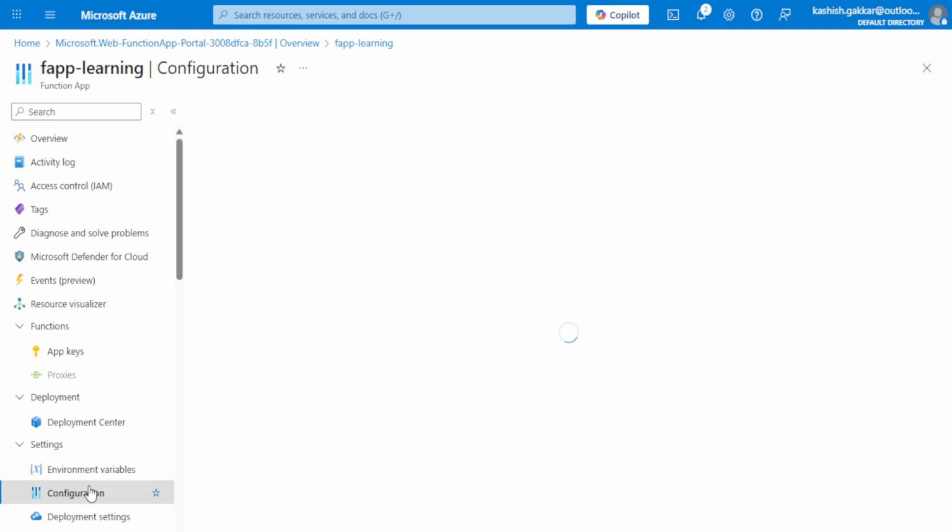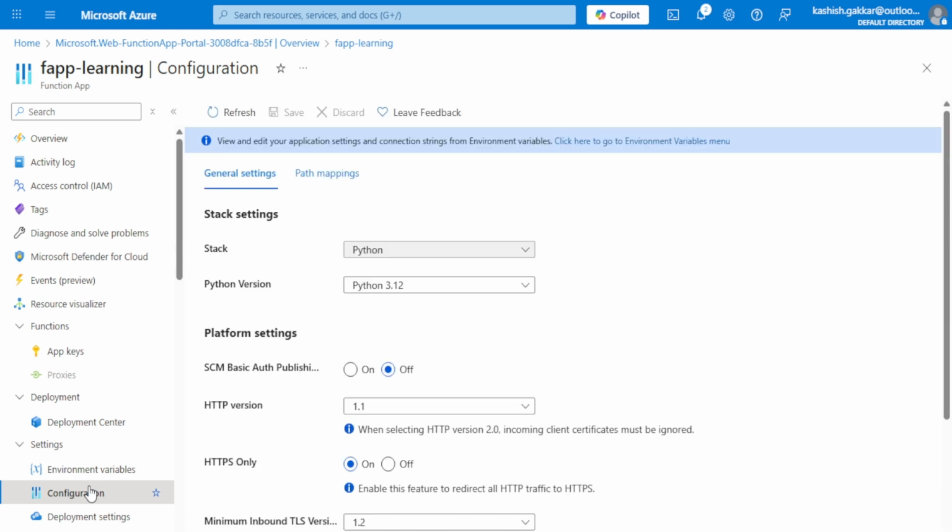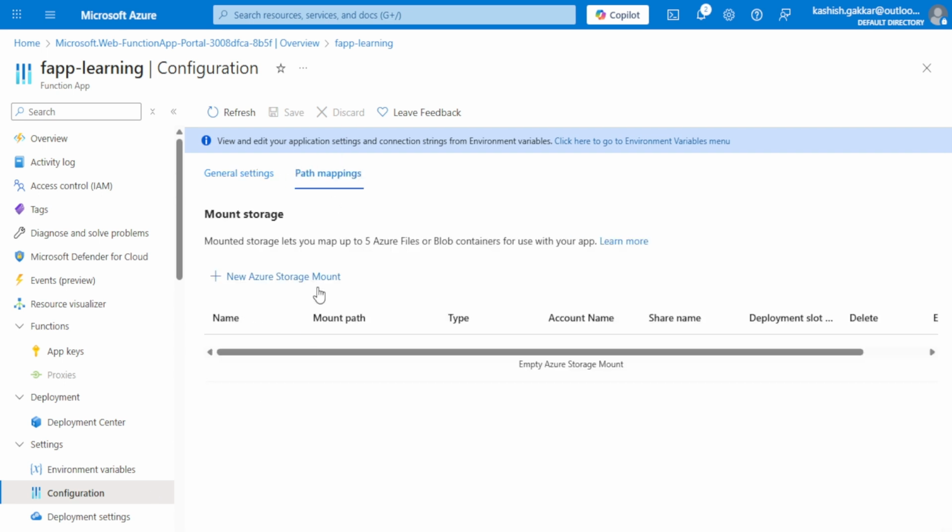Configuration tells you the basic configuration that it has done for the function app, like which Python version it has used, which runtime stack it has used, right? And some of the other features like HTTP version, etc. If you see path mapping, we don't have anything here, but you can mount any Azure storage here.